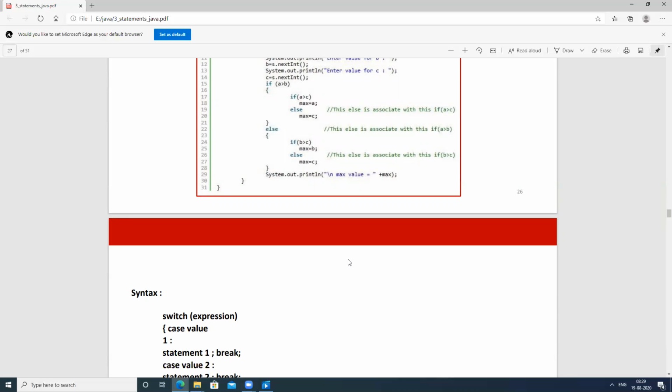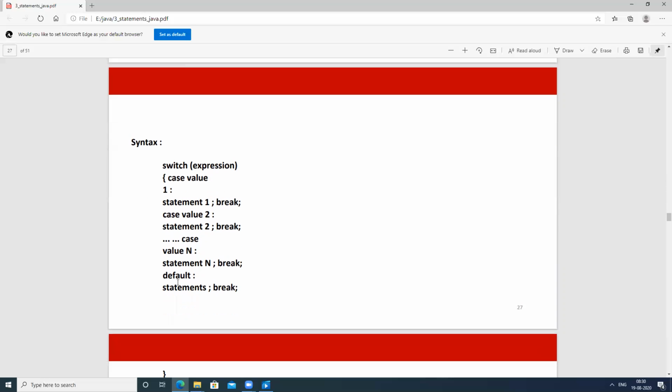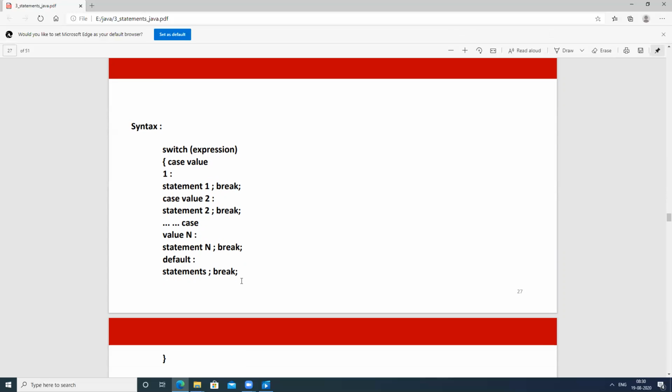Next one is the switch statement, the second part. In switch, we again check the conditions. Its syntax is switch expression and case value. Here we first check the first statement. If this case is true, then this statement is executed. Otherwise, it checks the next case. If this case is true, it will print this statement. Otherwise, it comes to next, and so on. This is the syntax. Here is the default statement. If all the cases are false, then it will execute the default statement.